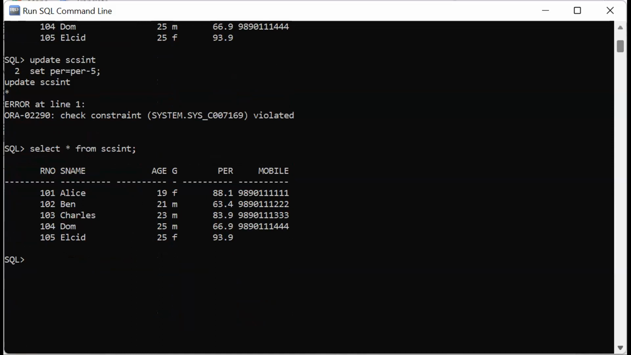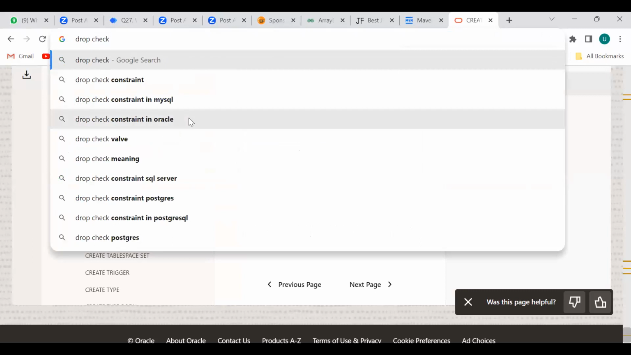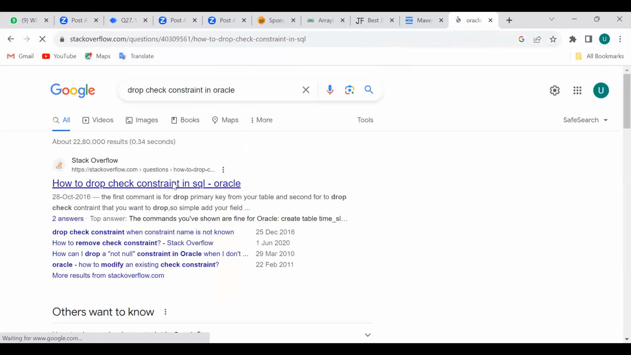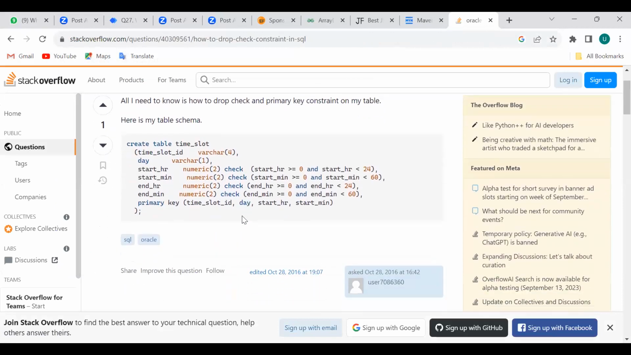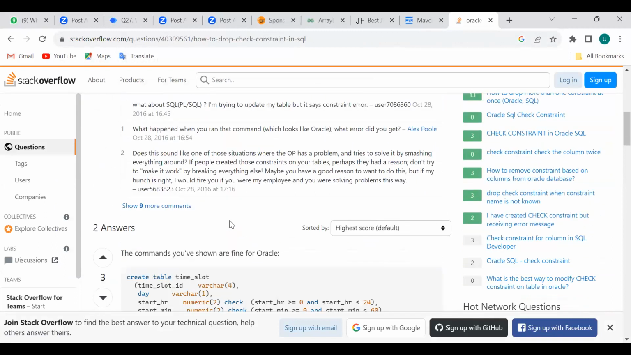Alter statement. Drop that. After this, we'll have to alter the table and drop the constraint. So if I come here, drop check constraint in Oracle. How to drop check constraint in Oracle. So see, we added a check to all of this. Now it is telling how to drop.